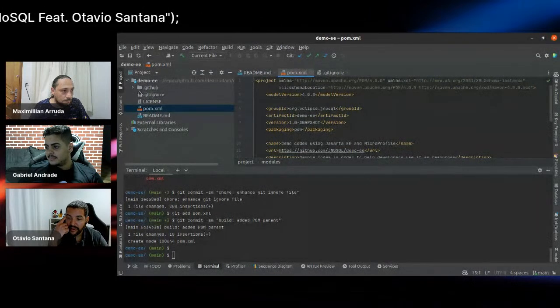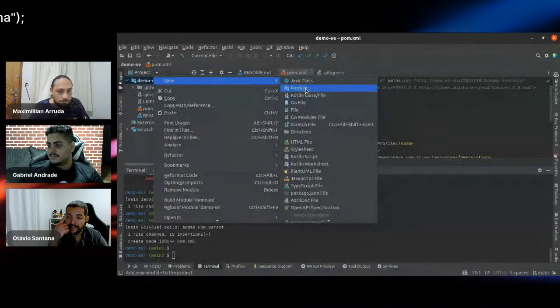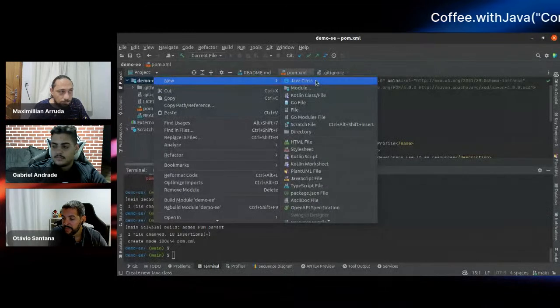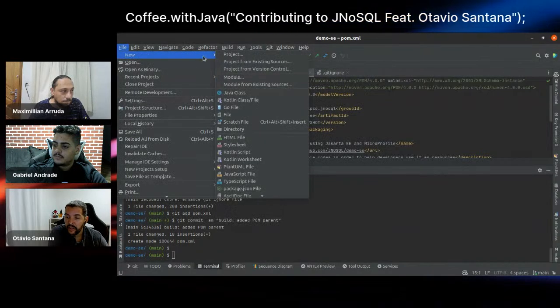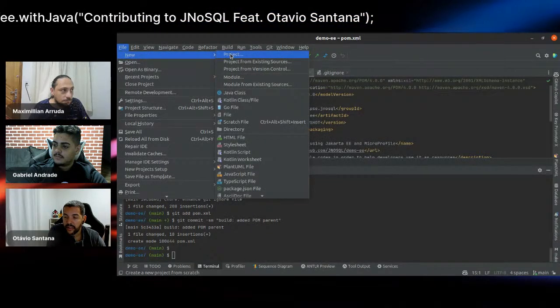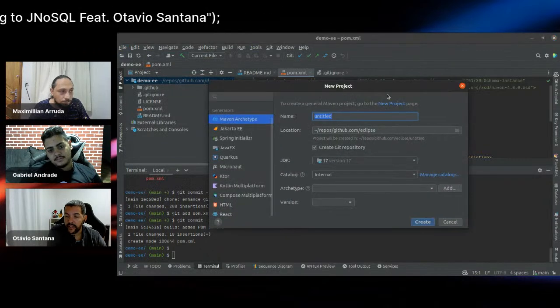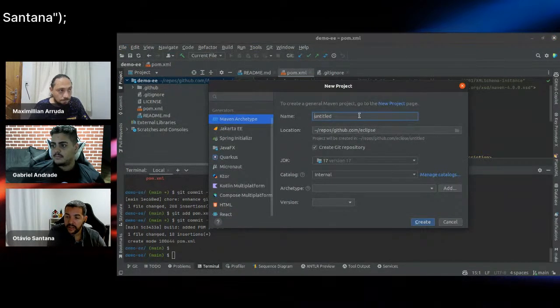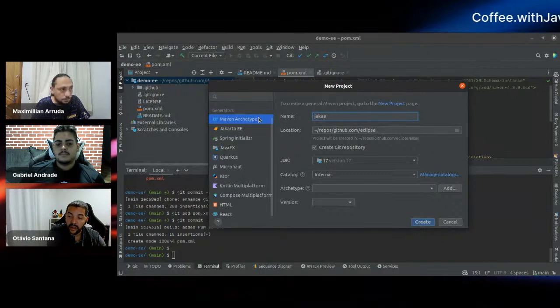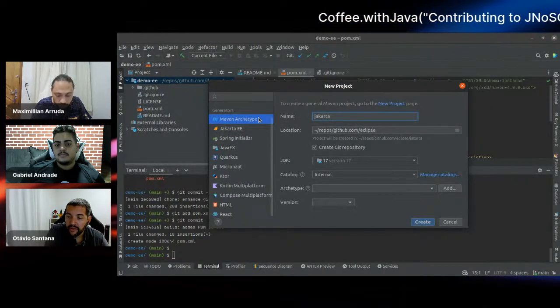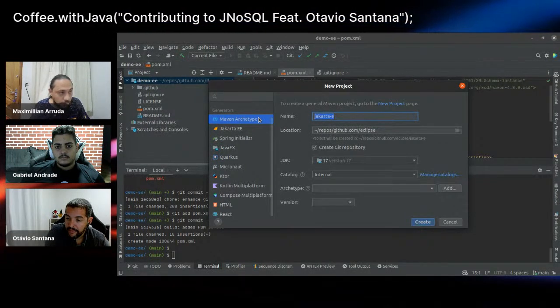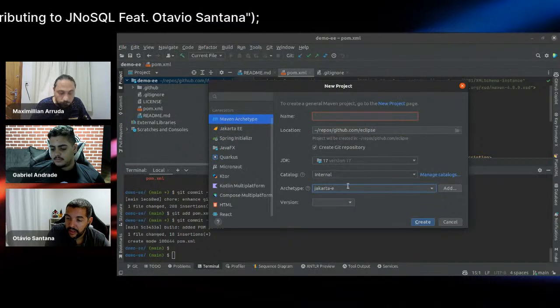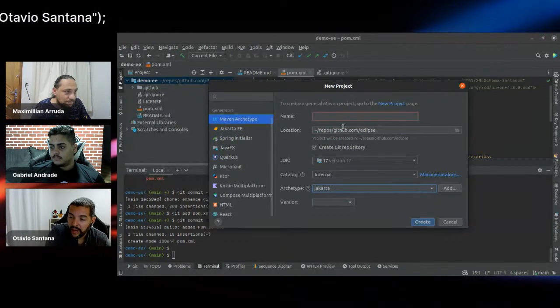File, new, project. Let's create Jakarta EE. We have the generators, the Maven archetype, and then we have Jakarta EE below. Going to the left, generators.